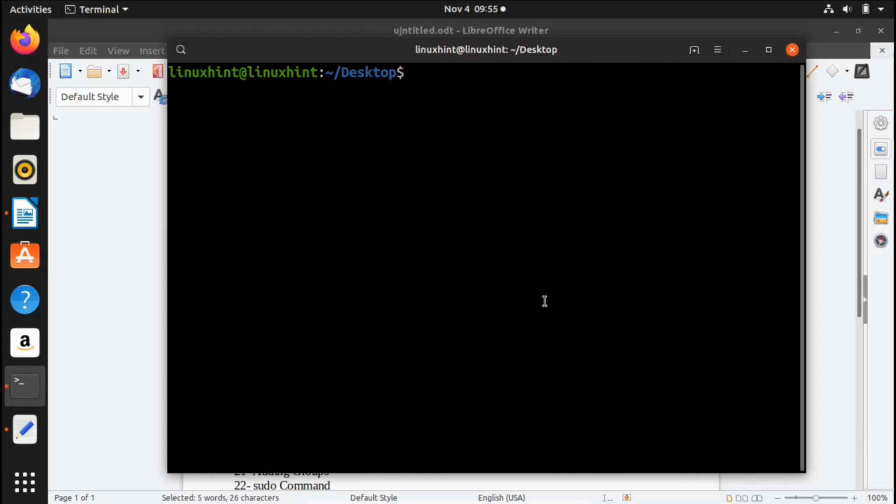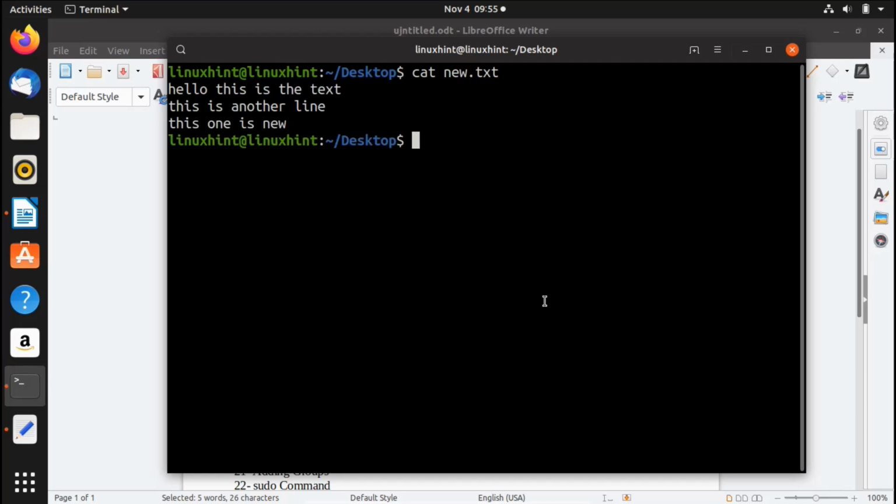I can clear it, and now if I do something like cat new.txt and hit enter, you can see that instead of one line there are now 3 lines. Okay, so I have edited that as well using the nano editor.